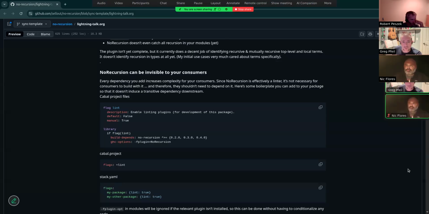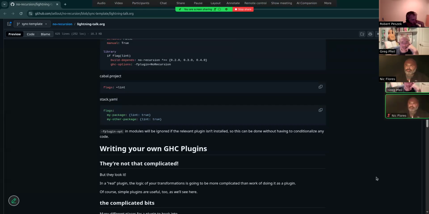And if you scroll down a little bit more, if you use stack, it's a little bit different. You have to turn on the flag for each package. So if you have multiple packages that do this no recursion trick in your project, you would have to explicitly tell for each of those packages that you want that flag to be enabled, as opposed to the Cabal one that just says globally turn on this flag. Okay, so that's the no recursion plugin, which again, is very useful and very simple.